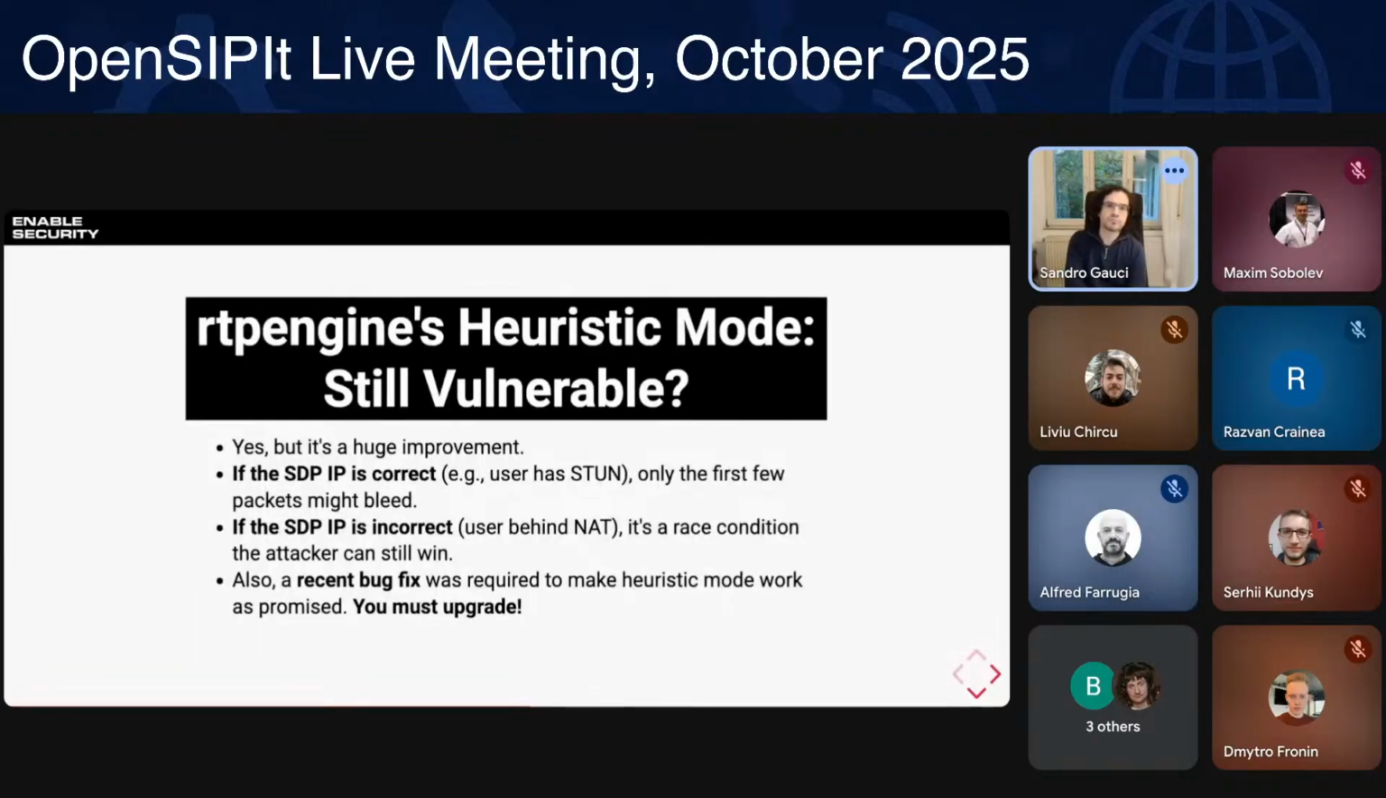So heuristic mode is still vulnerable, of course, because many users are behind NAT and they might not put their external IP address in the SDP, or the port might not match. But at least if the SDP IP is correct, maybe the user uses STUN, you still have the first few packets that might bleed, where RTPengine starts sending to the attacker, but then it hooks onto the correct IPs of the users.